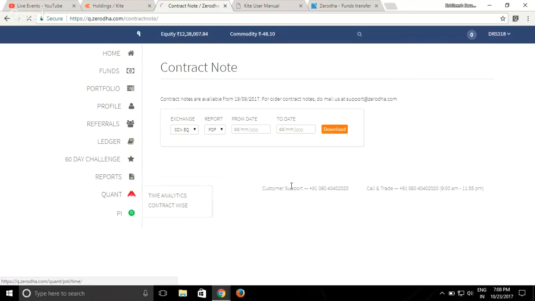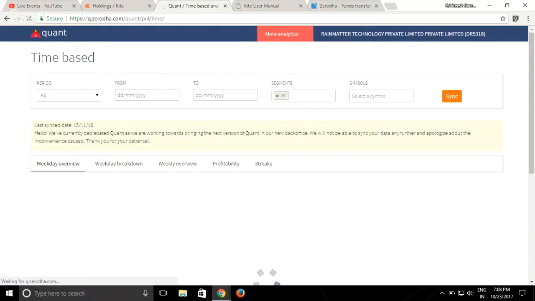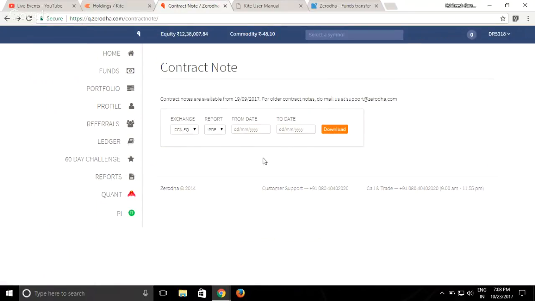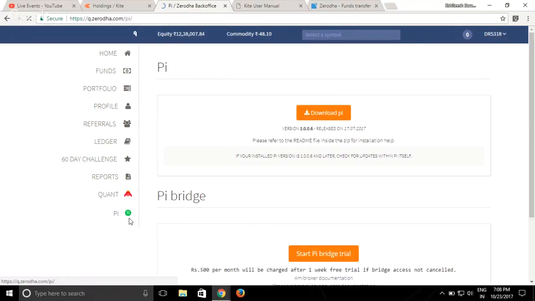Next is Quant. I won't go into details about Quant. It's basically an analysis tool, and right now we've disabled it, and we will be notifying all the clients once it's active. Okay, so the next thing is Spy.